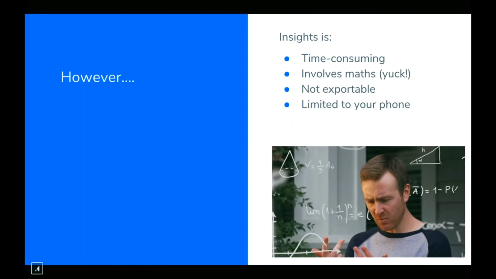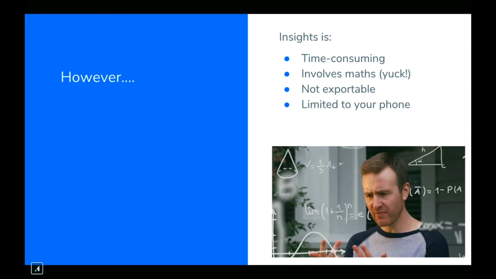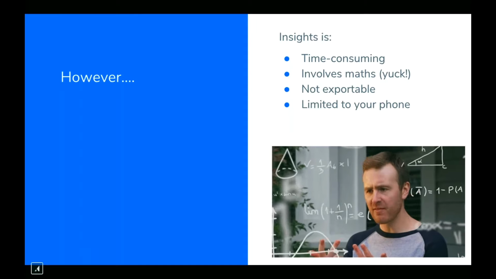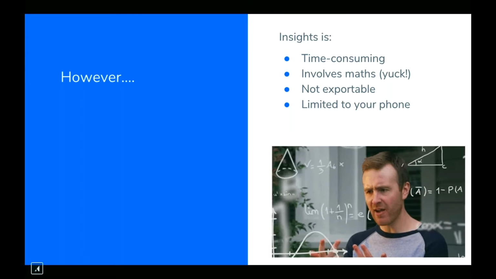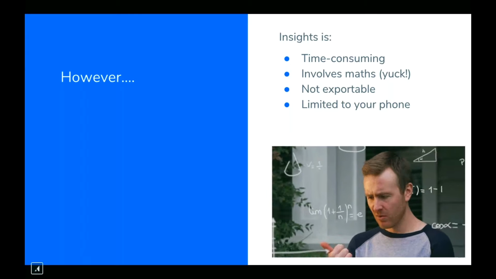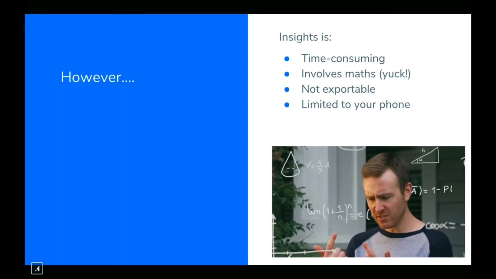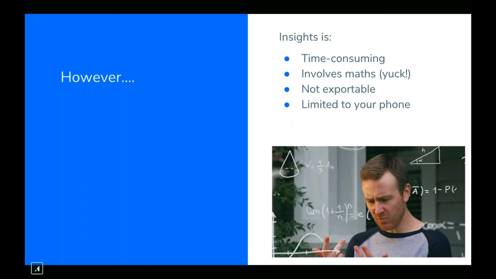However, there are definitely some drawbacks to relying on Insights, to the manual calculation, to the Excel spreadsheet method. There's no doubt it's time consuming. It involves maths, and if you're anything like me, you probably go out of your way to avoid doing even the simplest maths in your day-to-day life. None of the data is exportable, and you're limited to your phone, so you're gonna get square-eyed staring at an iPhone screen for 7 hours a day. So you're gonna end up spending ages on this.